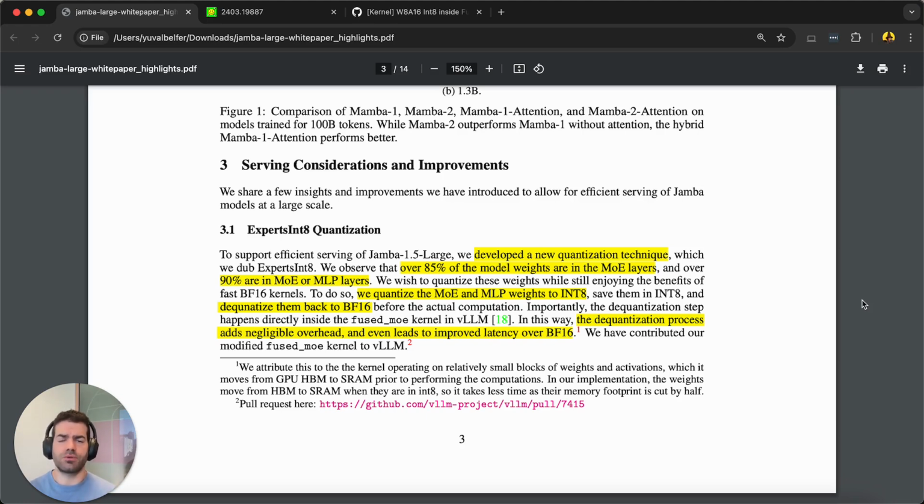So first of all, we're talking here about what is called expert int8 quantization, which is a new quantization technique that we developed here. We call it expert int8. This was done mainly in order to support an efficient serving of the large model, so it can be fitted into a single machine with 8 GPUs. And what happened here is that if you're just using whatever is out there in the market, we cannot get that. We cannot really serve this model on a single machine with 8 GPUs.